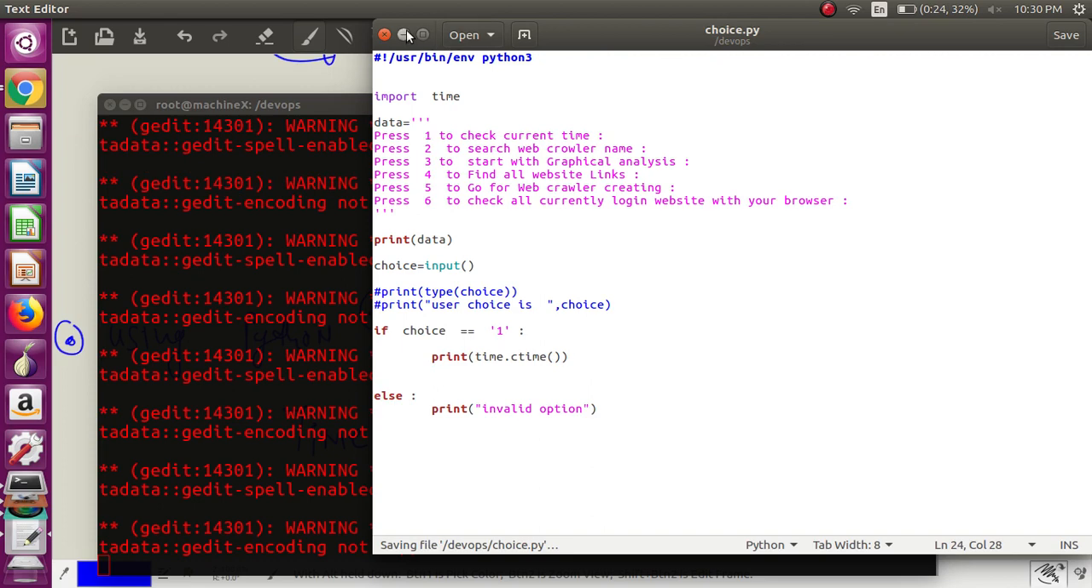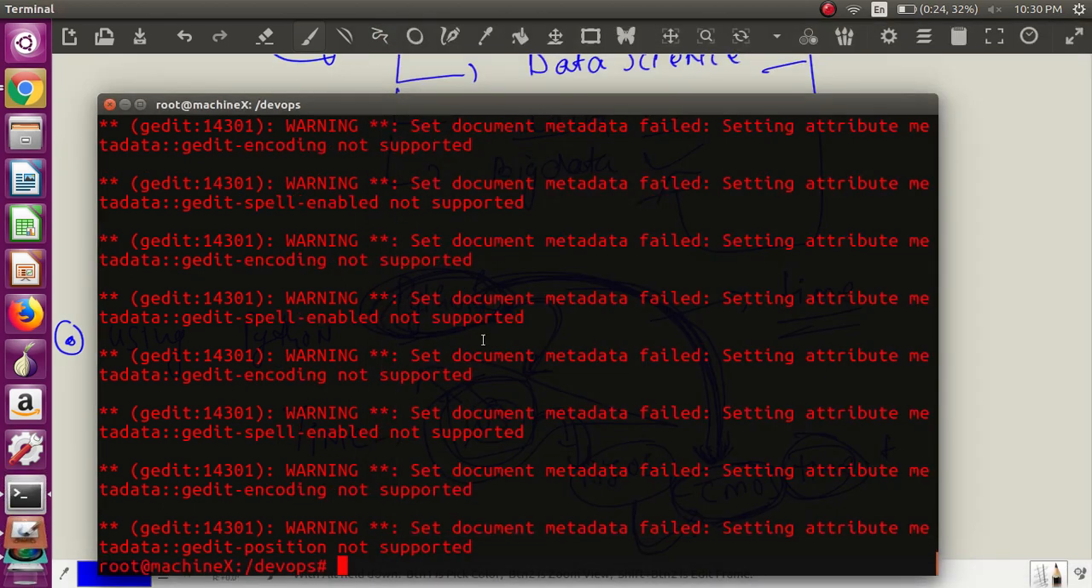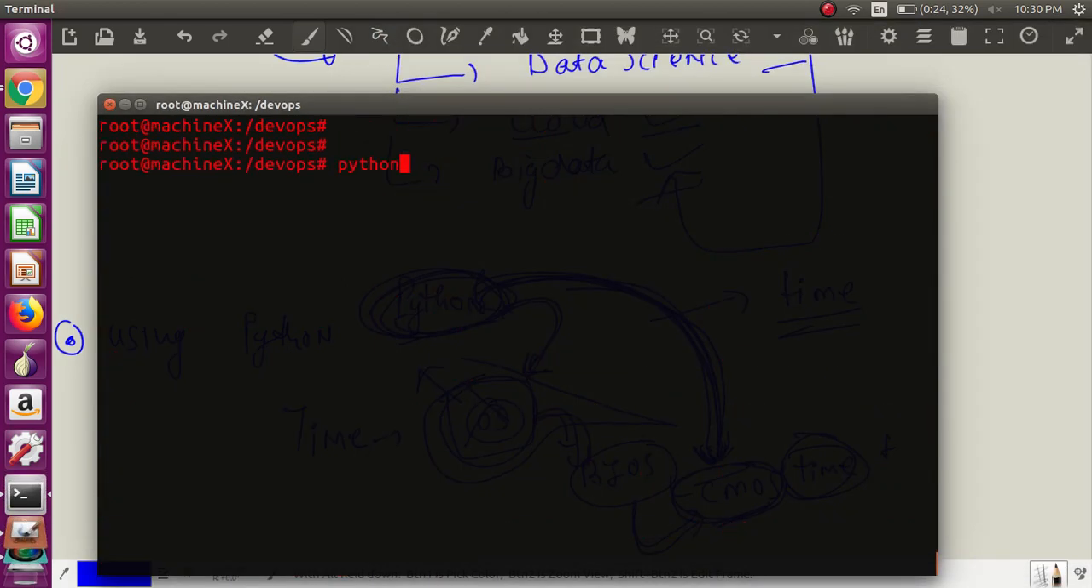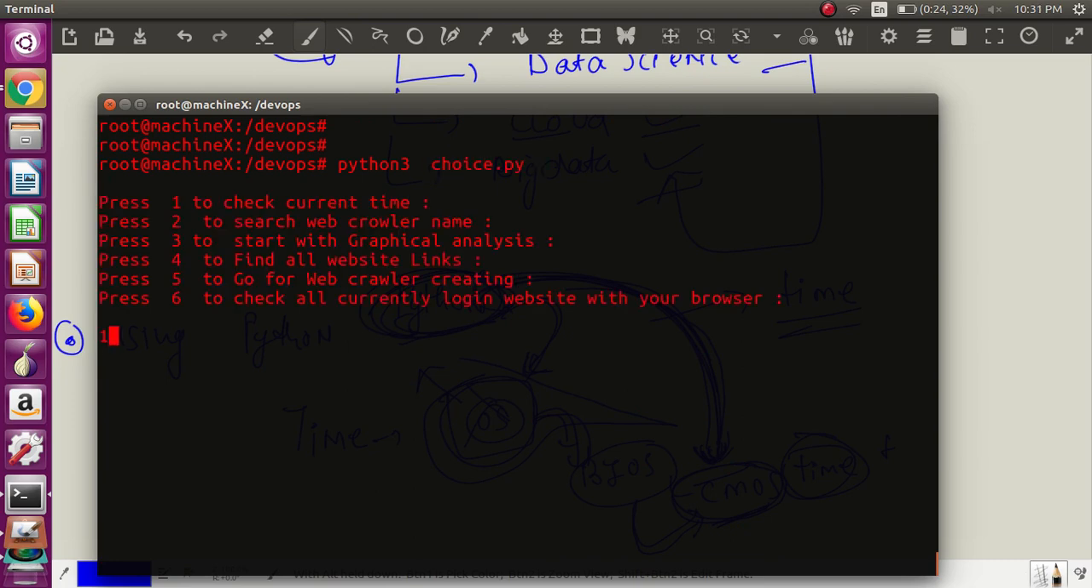Alright, so I'm now closing this text editor. I'm going to write here python3 choice. If I hit enter, it is going to print Monday, Feb 19, this and this. But as per my question, it was only time, so we need only this thing.